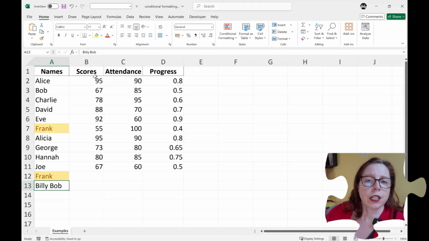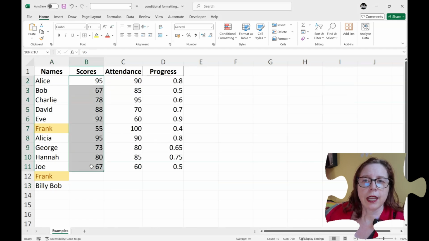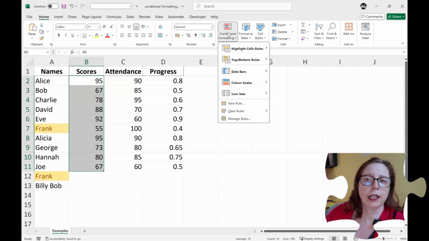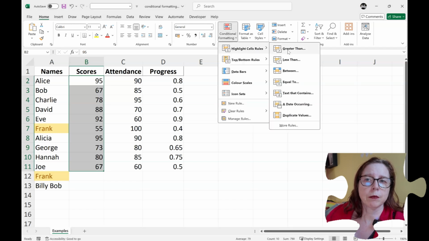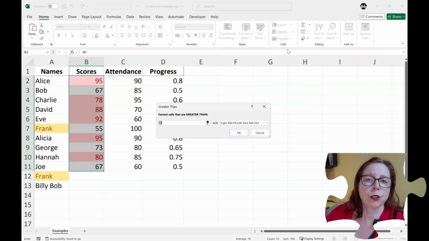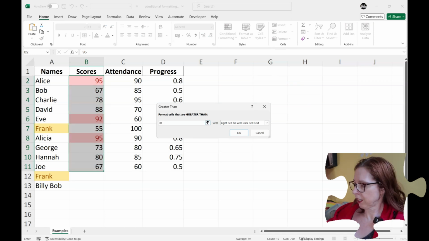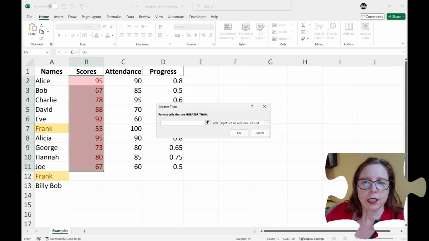Now for scores, I can do something similar. I can select, I can go into conditional format and I can highlight. We've already seen when I last went into this, there is a greater than, a less than. So if I say anyone with a score greater than, and I just put the amount in, like 90, there we go, and that's it. So that's nice.